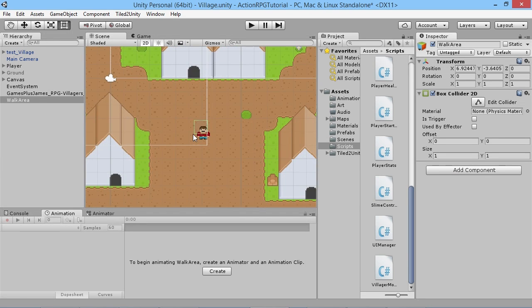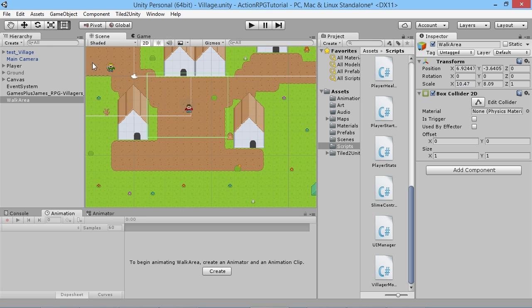And as usual, we get this little green box around this new object here, and I'm just going to make this a bit bigger. We're going to make it so that we can let the player walk around, or not the player, let the villager walk around this whole square area here. So I'm just going to move this down here, just roughly like that. So that's the area that he'll be allowed to wander around in.